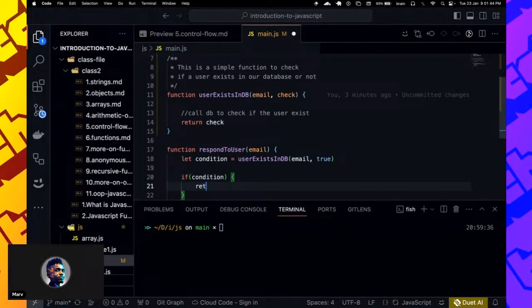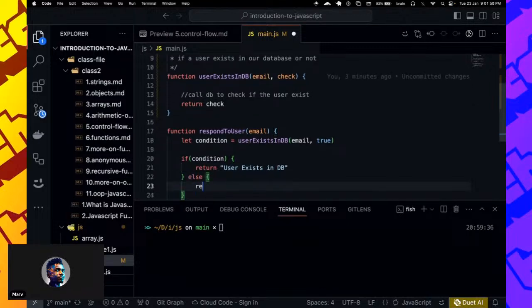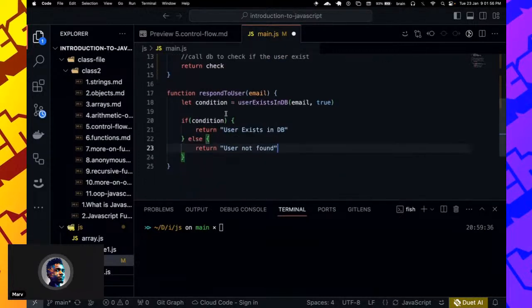We can simply say return user exists in DB, right? Else, return user not found, okay, something like this. So if we're calling this, of course we have to say respond to user. So let's call this function that would then call the other function, correct? So let result equals respond to user.